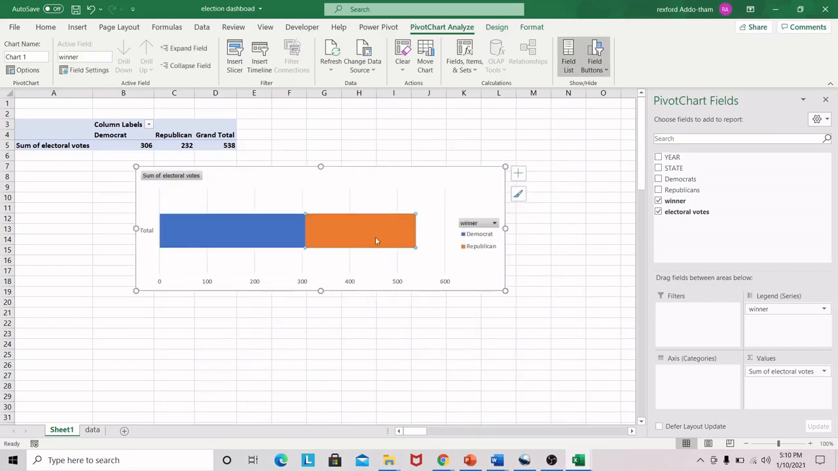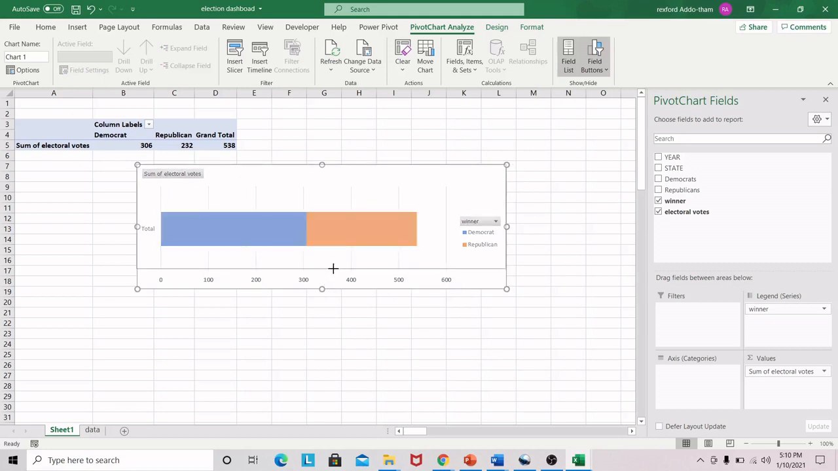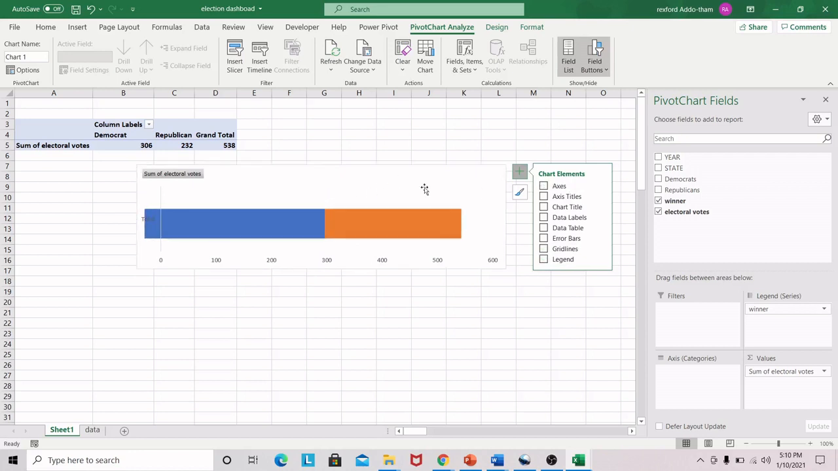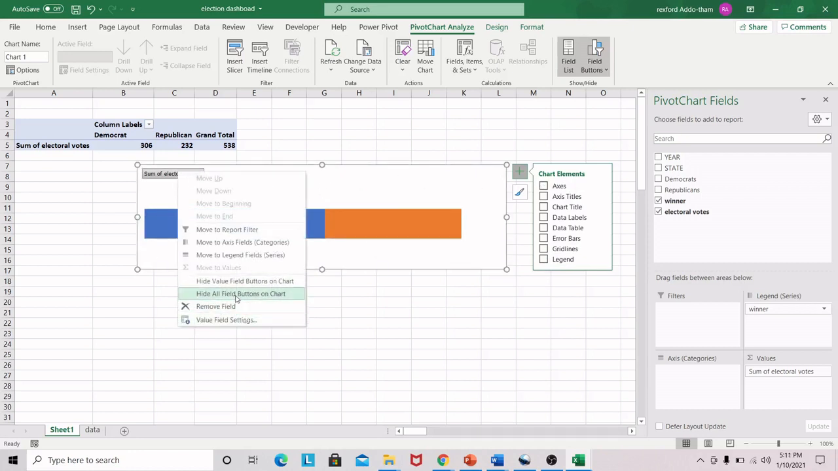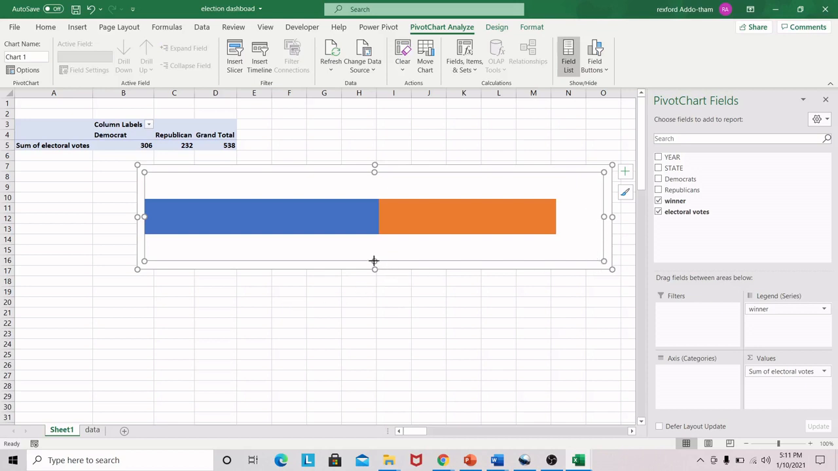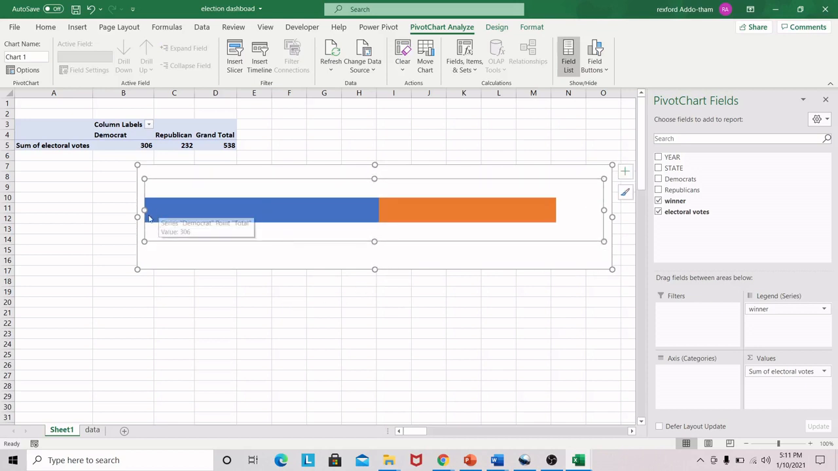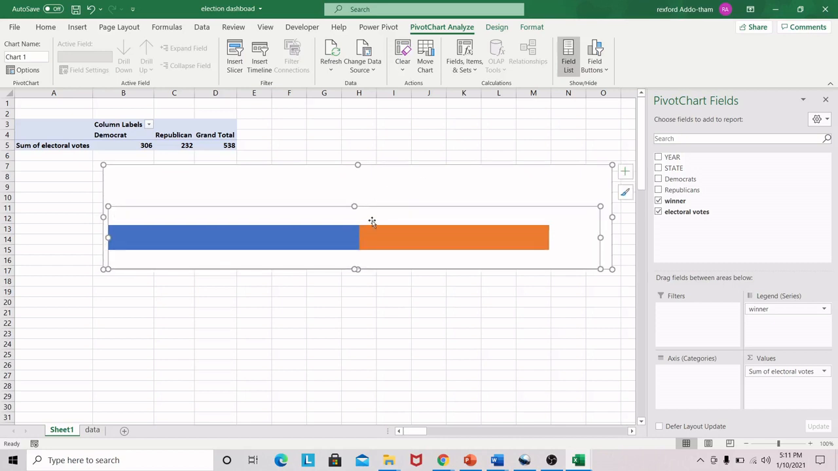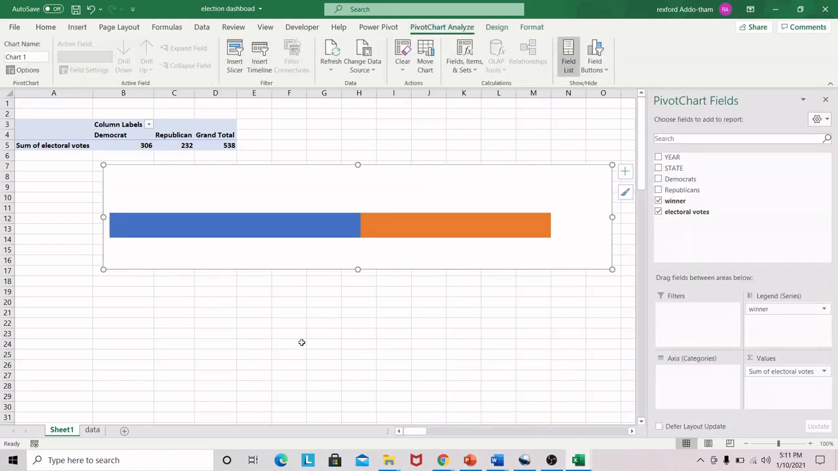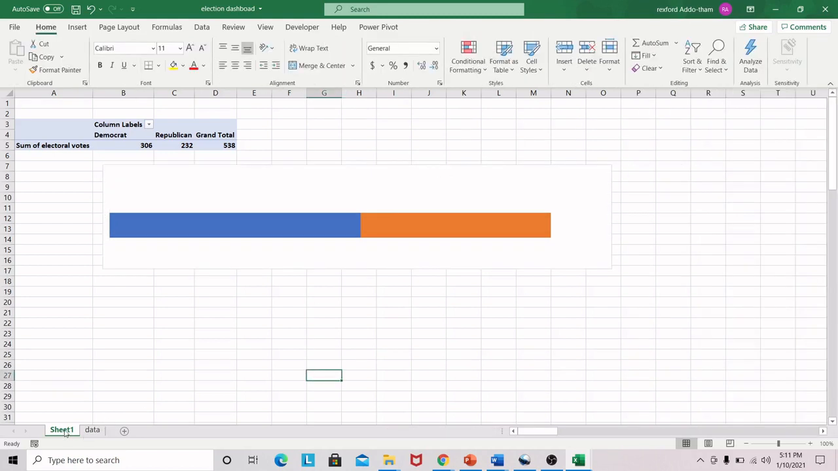Let's resize our stacked bar chart. We can of course remove the legend, take out the axis, and then hide all our field buttons. Let me resize this. So here we go, we have our first chart. That's our first chart. Let's name this. That's our bar chart.